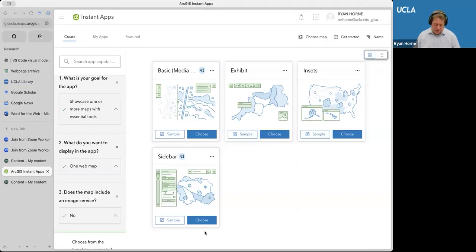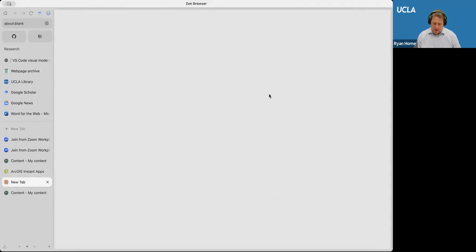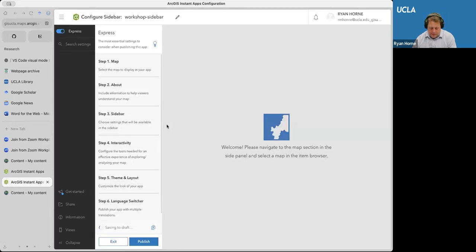One of the most popular ones of these is the sidebar one that you see coming up here. And just to show you what you do with this thing, if you go ahead and hit choose on that, and as usual, a title, we'll call it Workshop Sidebar, and we'll go ahead and create an app. You'll see the screen for this thing. And again, it's very user-friendly. It'll take you through the Express setup, or you can turn off Express and go into really detailed setups. But for most of the apps that you make, Express is probably good enough.